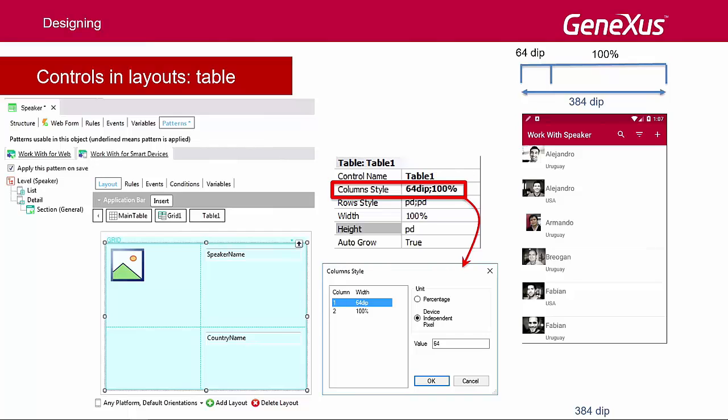Working with tables will be fundamental in smart device applications. Every layout, even when it's empty, will have a root table called main table. We can see it here when we're positioned on the grid table. Here is the control we're positioned in with all its hierarchies, the parent, and where this parent is inserted. Every control is inserted in the main table.